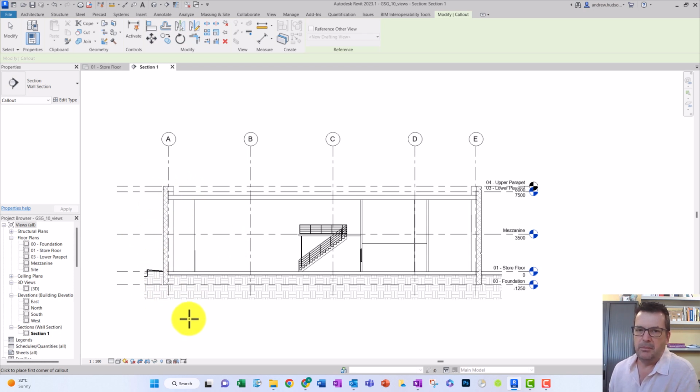Building from the foundation to the roof, click on the lower left hand corner to define the rectangular box. Select the callout and drag the head to the upper left of the callout. So essentially what we're trying to do is a callout that looks like this. Okay, so we want to select around that box.